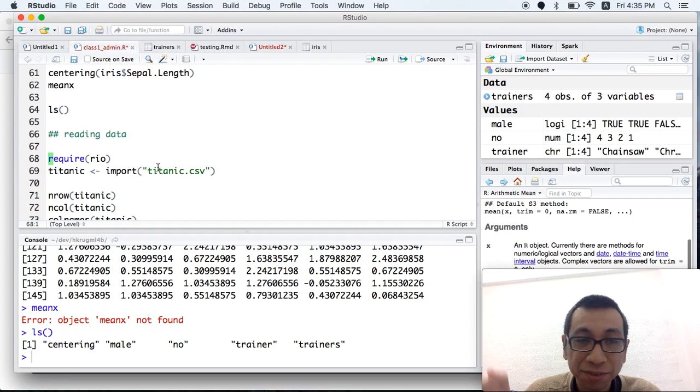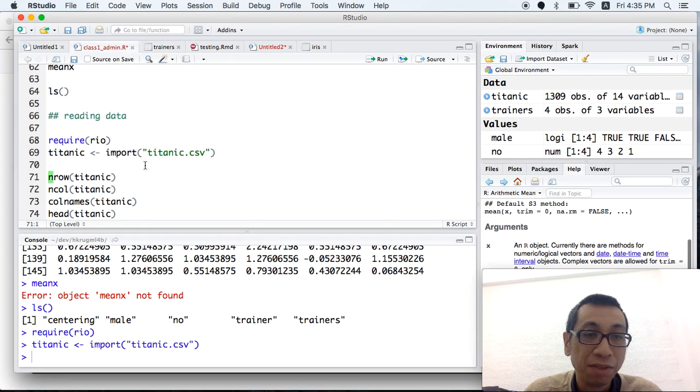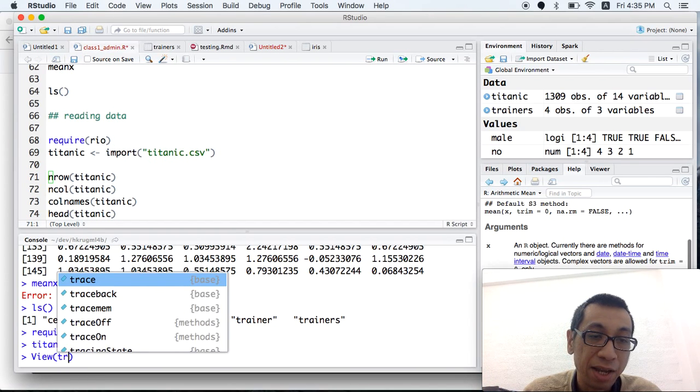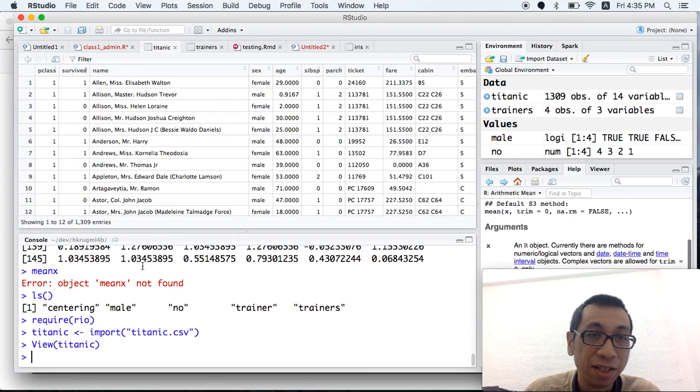So the next thing is reading some data. We will use a package called readr. Actually, you don't need to use readr, but it's much simpler using the import function. For example, we have a data set called Titanic, which is a CSV file, and we read it in as a data frame called Titanic.